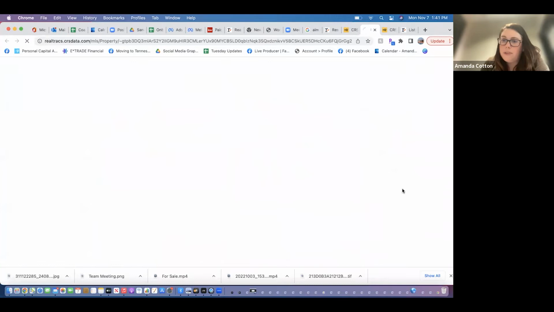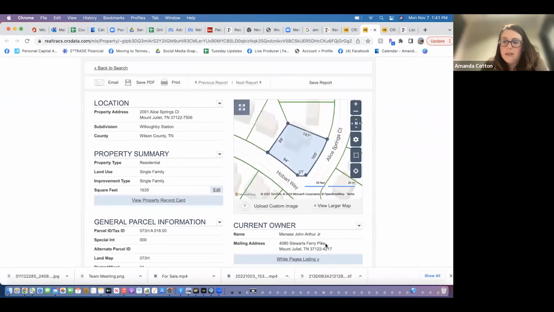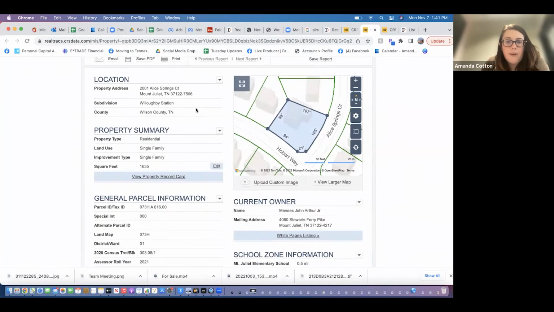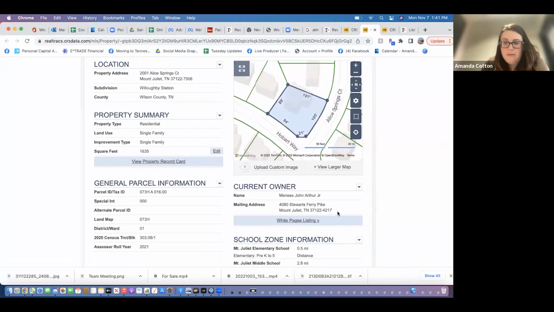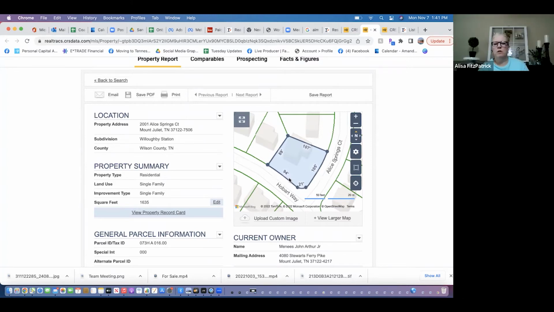All right, so let's open up this one. Okay, so we know that John Manise has a rental in Willoughby Station because he lives on Stewart's Ferry Pike. So what can I do with this knowledge? Send him a value on his rental house to his current address. Yep, if you're after the listing, for sure.